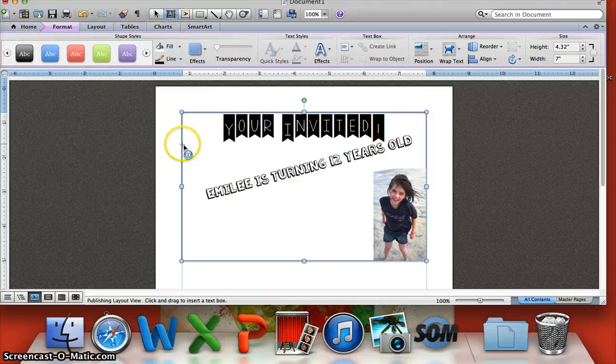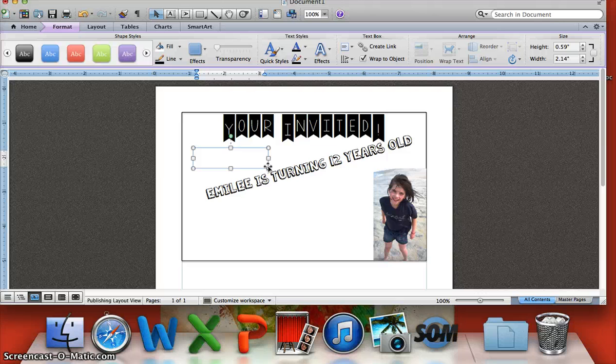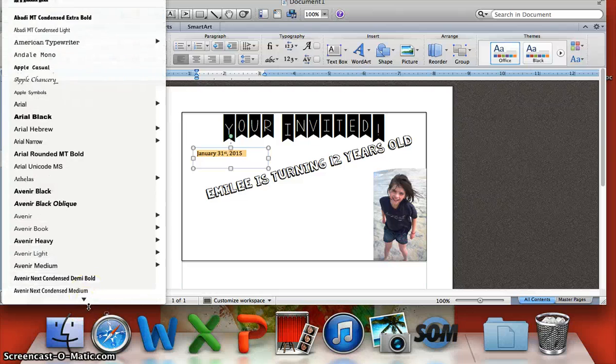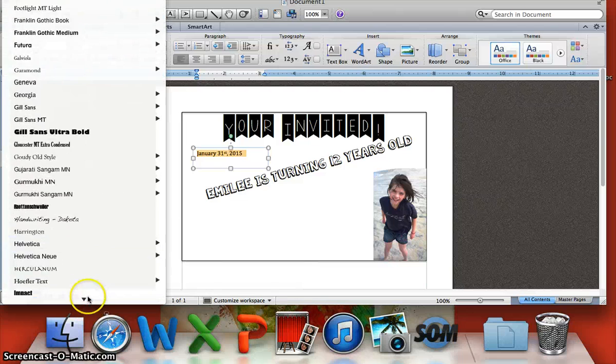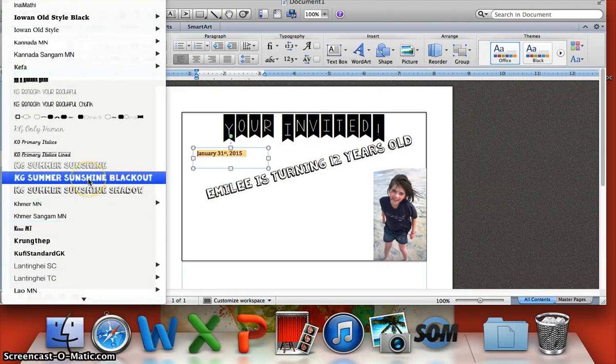Grab another text box, and I'll put something right here, and you can see it gives us some blue lines. It's kind of telling us if it's straight, where it's lined up at, and then we can put in a day. We'll change the font on that, so we have to click on Home, and we'll select a font. We'll have the Summer Sunshine Blackout.